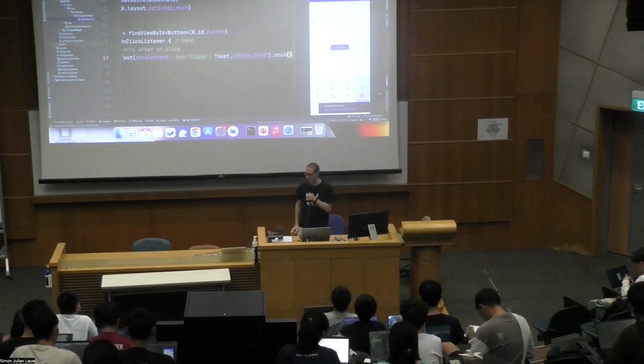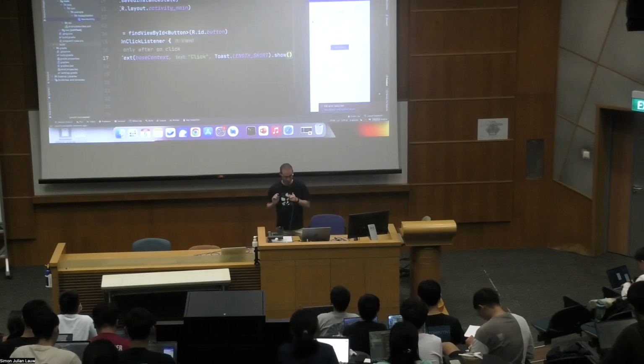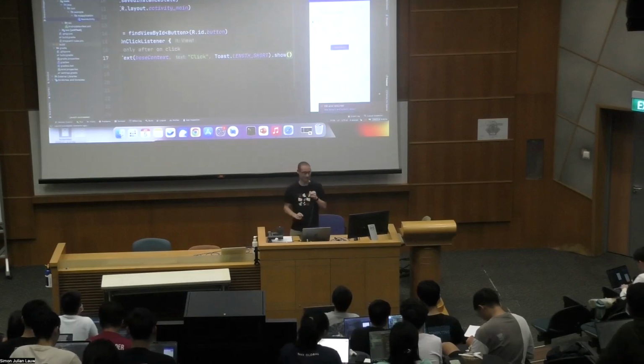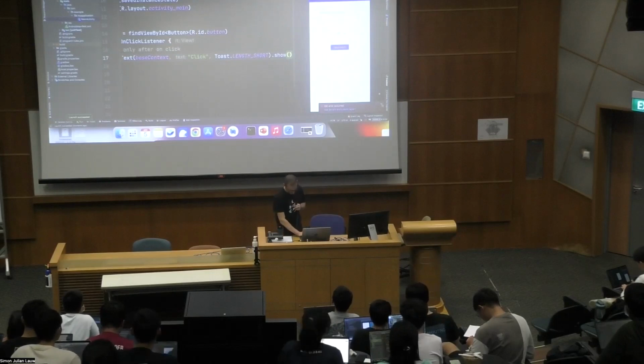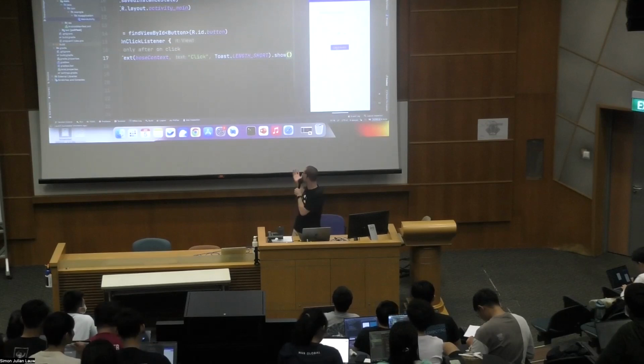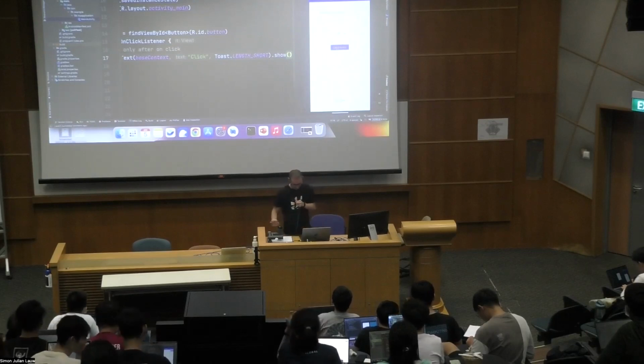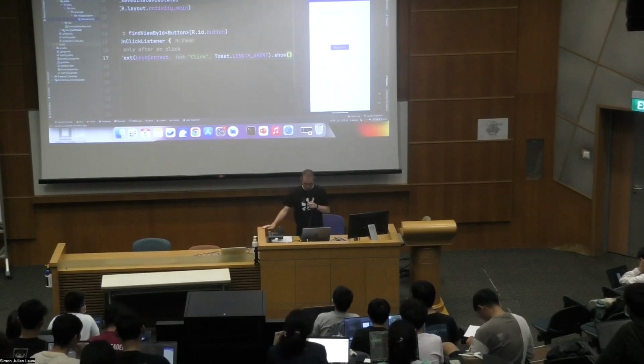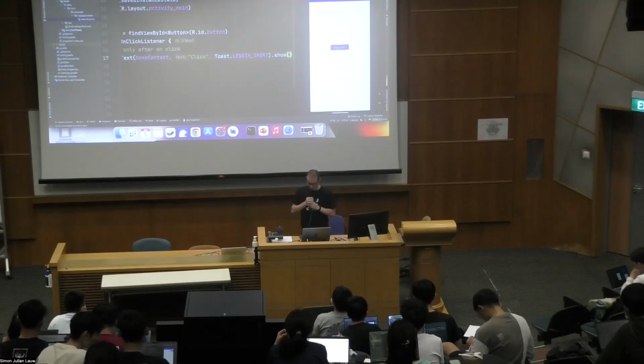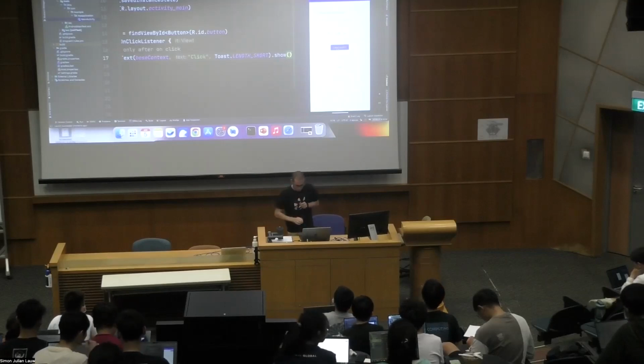Hopefully now, if I compile and press calculate, I should have a toast showing, and it shouldn't crash. So no crash. And this is how a toast looks. It's using the icon that I'm using for my application, which is the default one, and it's displaying the text that I defined.